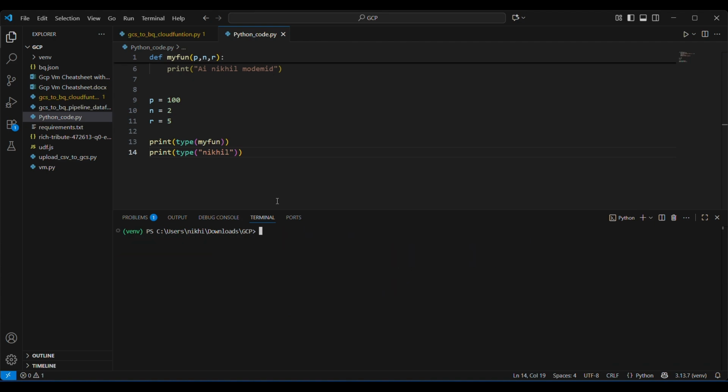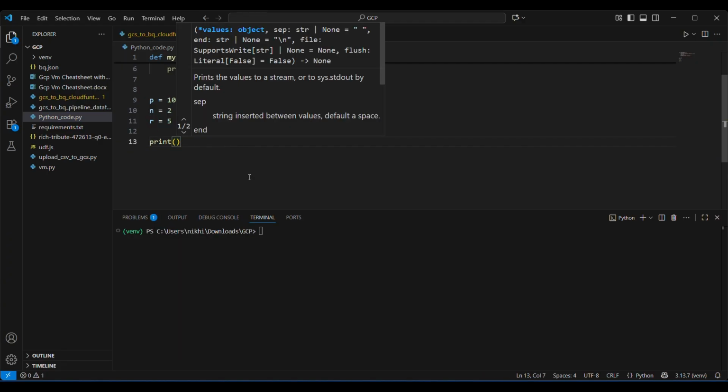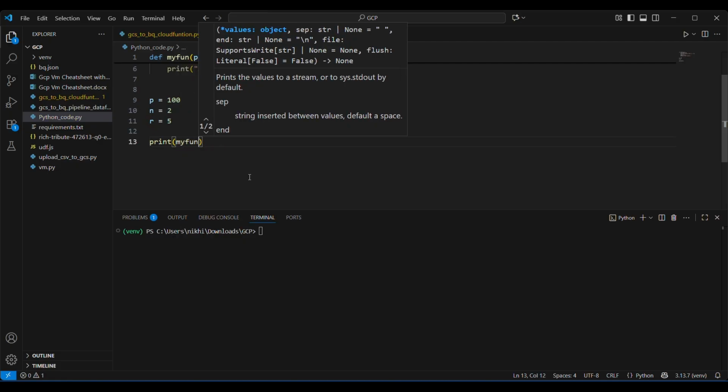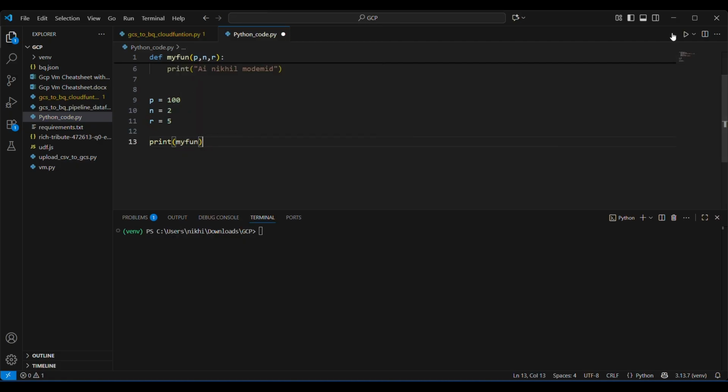So how can you make an alias of any function? Let me remove this and only print my func. Let's see what happened. When I'm printing this, it's giving me the output of this hexadecimal memory, because this function is stored in this hexadecimal memory.